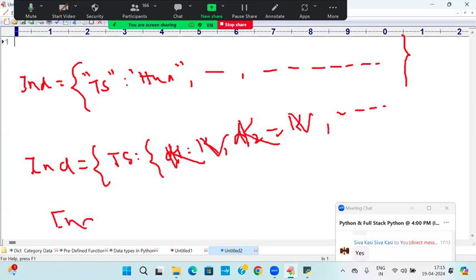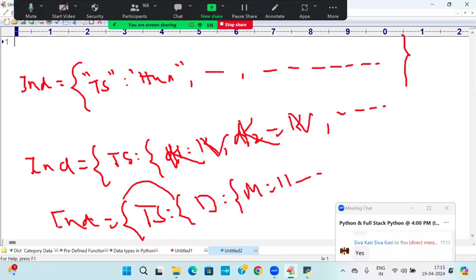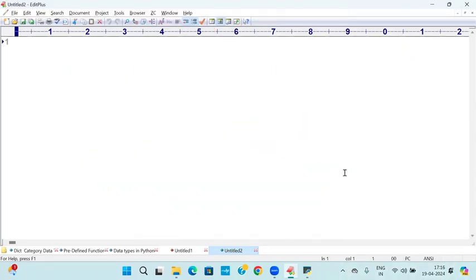In another way, IND is equal to Telangana state, and in that state, in that district, I want to take Mandal name and then Mandal headquarter. Like this, how many dictionaries? Three dictionaries are there. That is called three-dimensional dictionaries we can call. All of them are very simple.